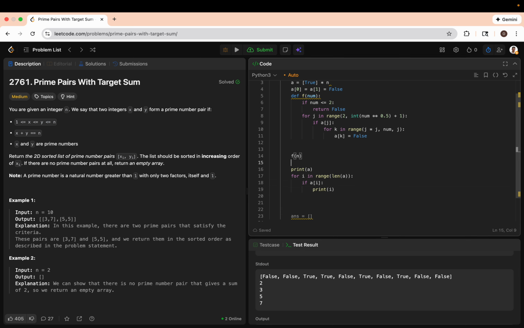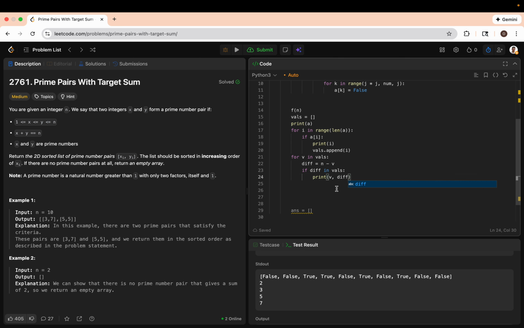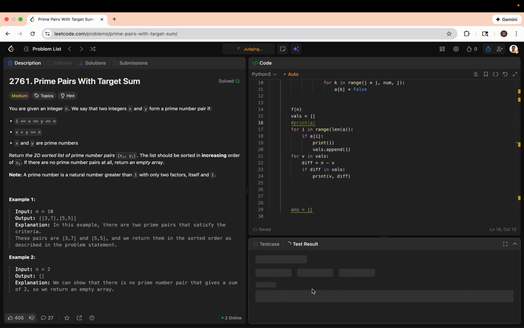All right, so now we have the pairs that we need, right? Now we can basically just go through these vals. And because we're trying to find the difference to 10, let's just think of two-sum, right? The difference is just the target, which is n minus v. If the difference is inside of our vals, then let's print v and the difference, because that's what we're trying to make up.